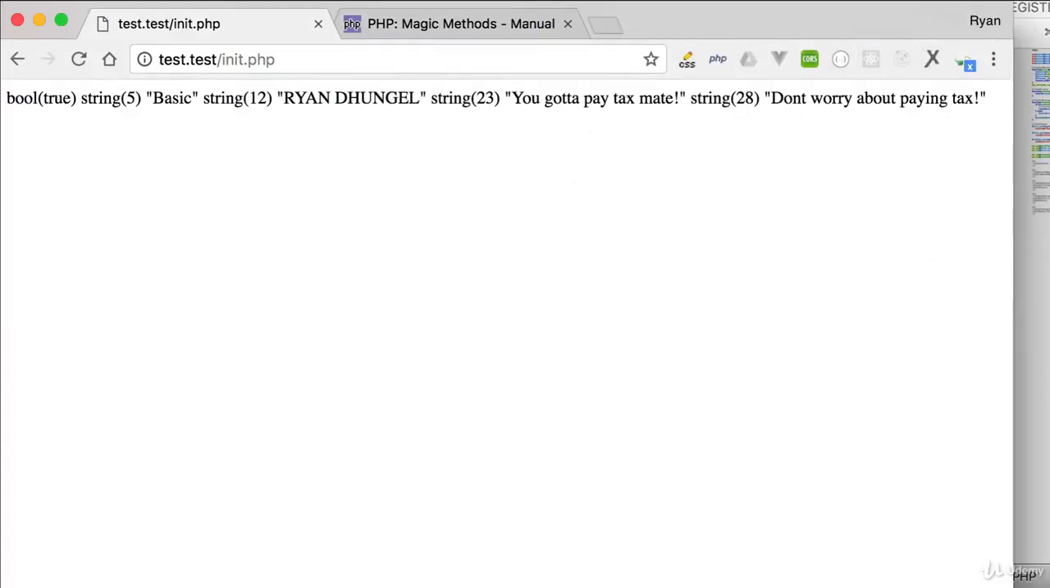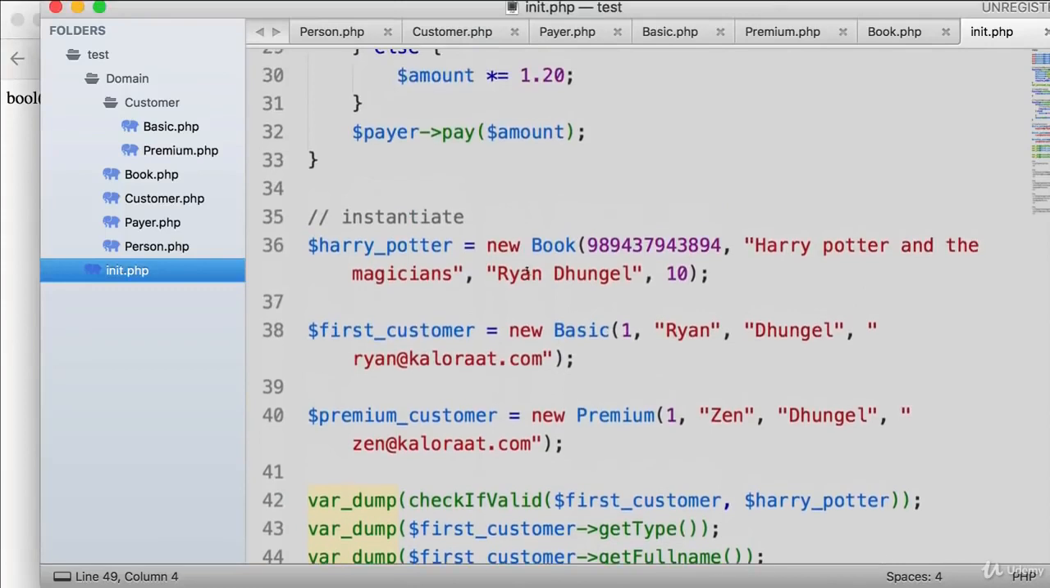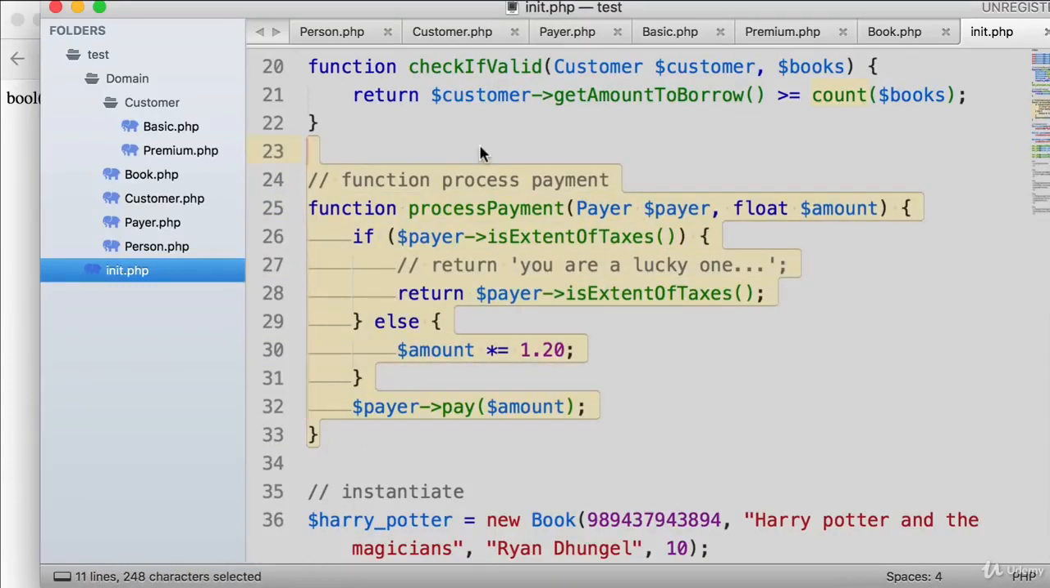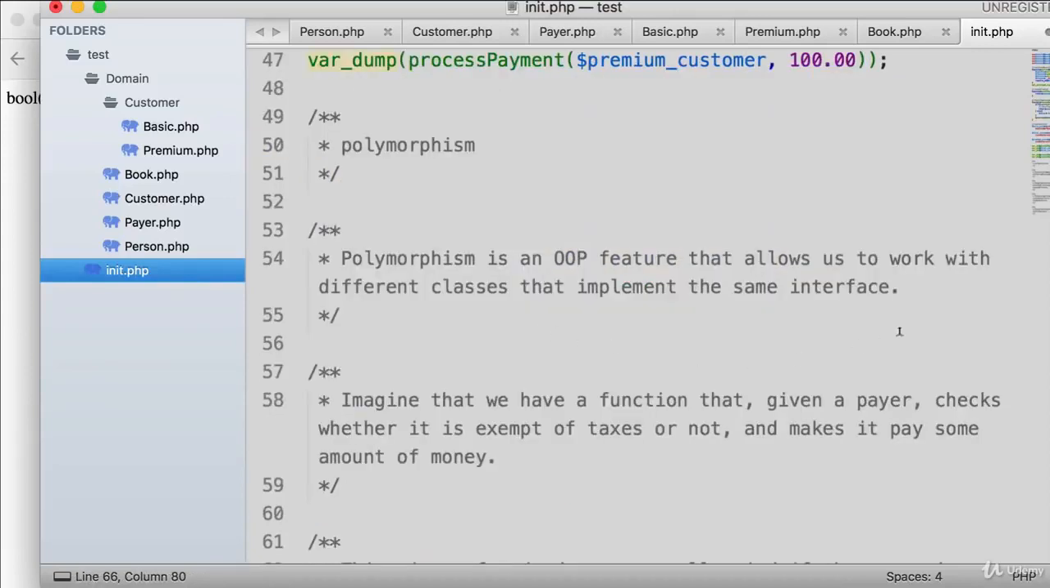Okay, so that's the difference between basic and premium, but we didn't have to worry about specifying all that on this function. We just type in the interface and everything worked seamlessly. Okay, so this is the beauty of object-oriented programming. Work with the different classes that implement the same interface. This is it for polymorphism. Now in the next video, we're going to learn about traits. So traits are almost similar to classes, but they're a bit different, and they're easy to reuse. Okay, so we'll see that in action in the next video.